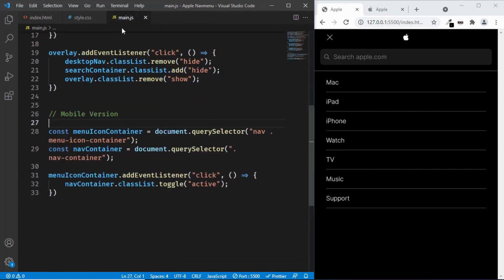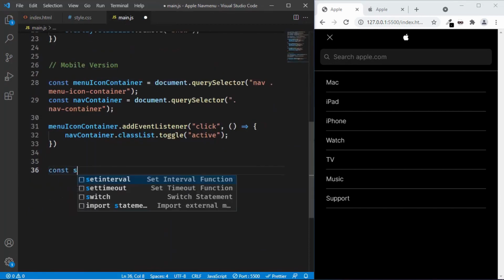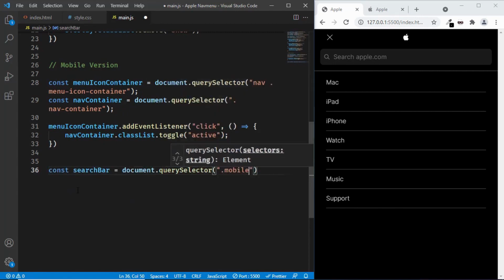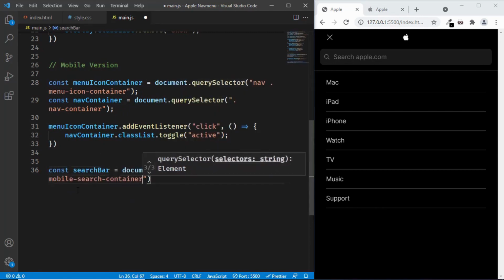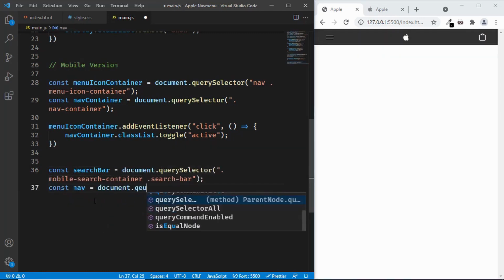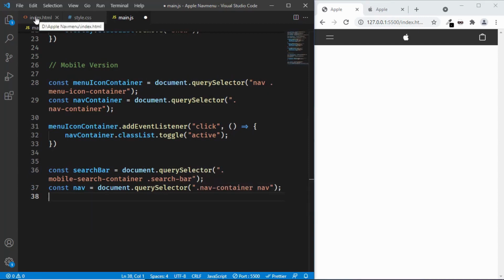So let's go back to our JavaScript file, and let's type const searchBar. We'll type document.querySelector, and here we'll type .mobile-search-container .search-bar, and now let's reference the nav. So let's type const nav equals document.querySelector .nav-container .nav, and we also need to reference the input field.